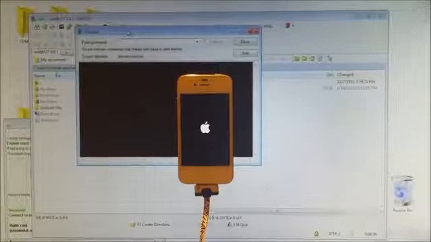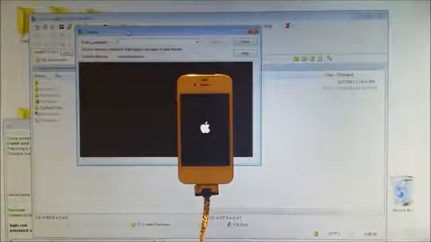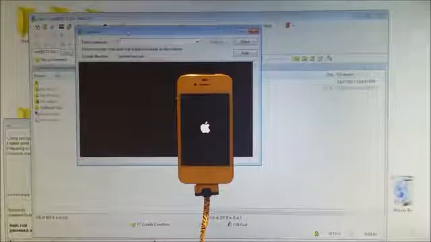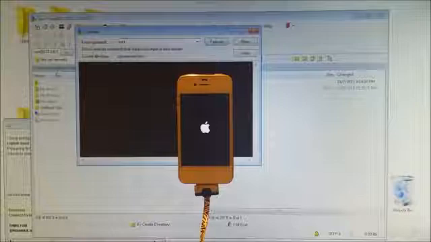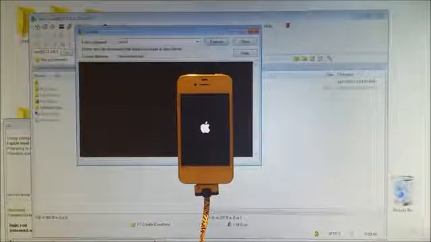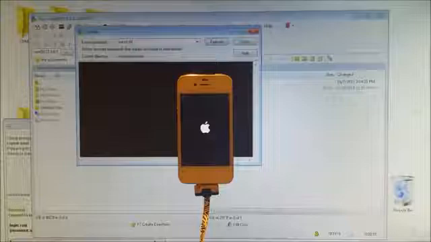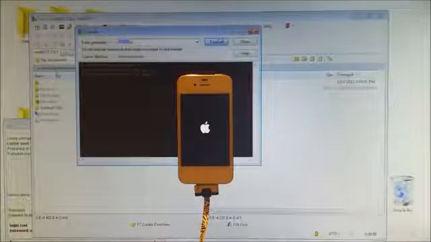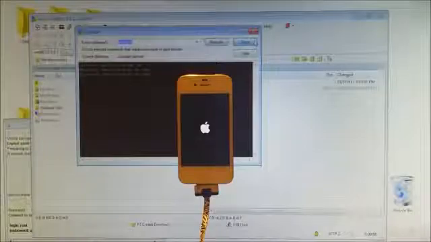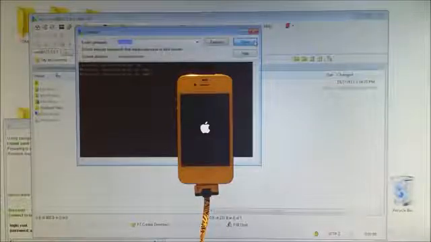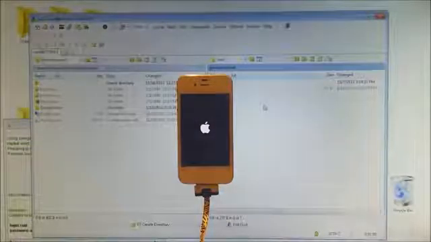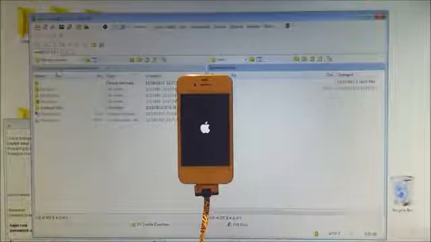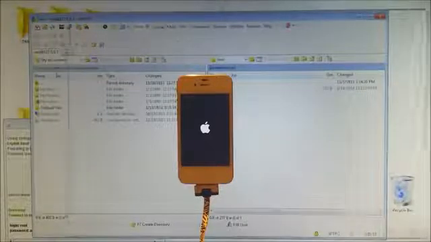Now what you want to type here is mount.sh. Go ahead and type that and hit execute. All right, now we've mounted these drives. Now the next thing you're going to want to do is go into our root folder. So let's move this over a little bit here.